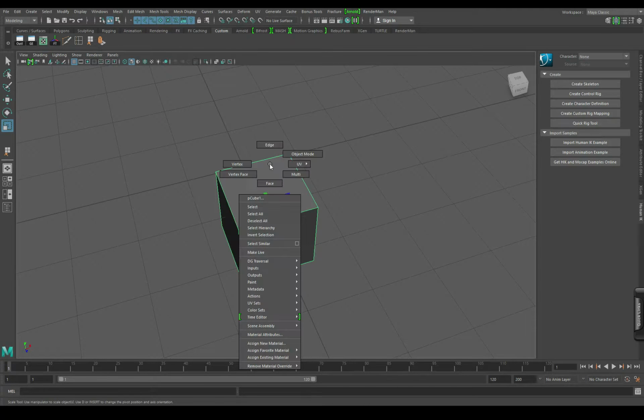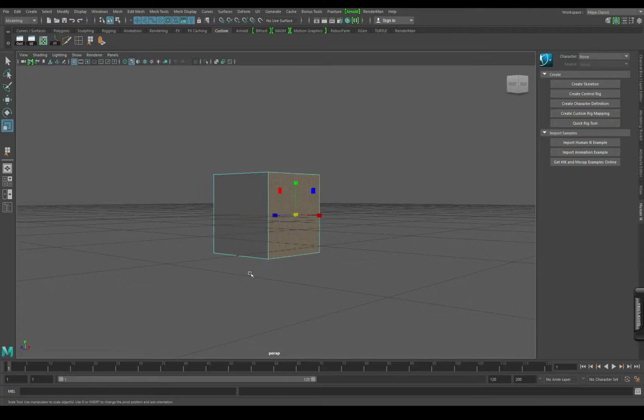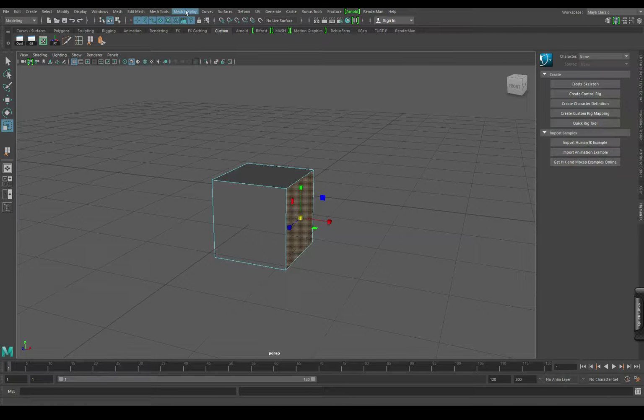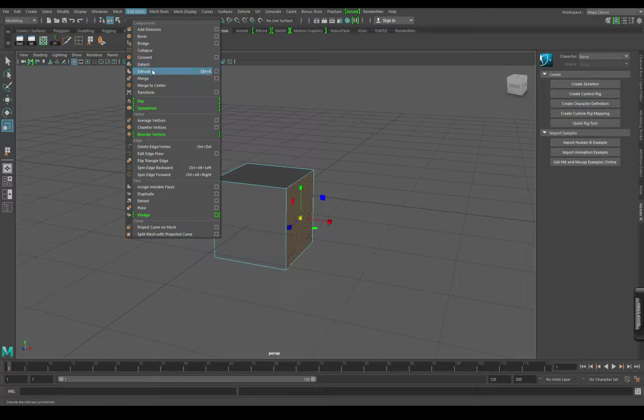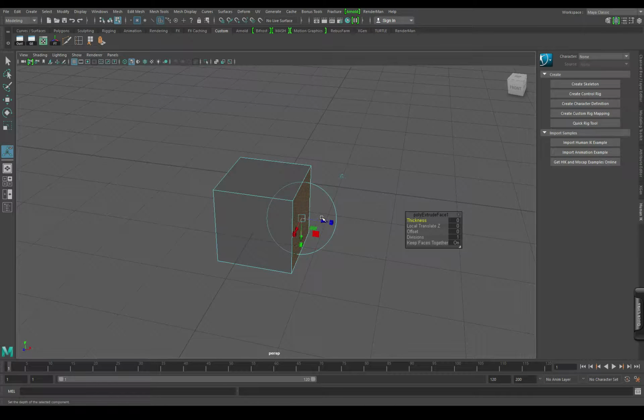Extrude. What that does, if I take another face, boom, I hit extrude under edit mesh, extrude, boom, I get to extrude that face. There's lots of options here. Thickness, I can just make a thicker one, translate Z, okay. Offset, divisions, and keep faces together on or off.